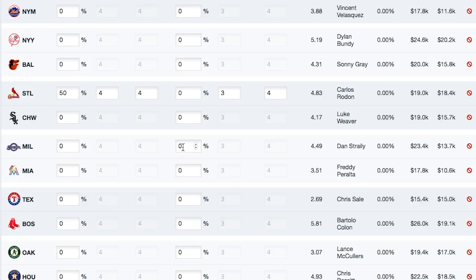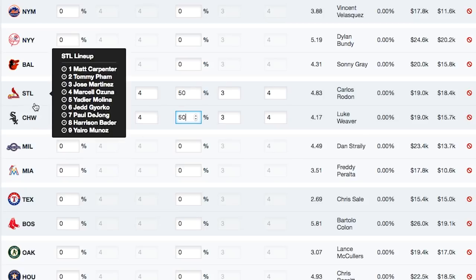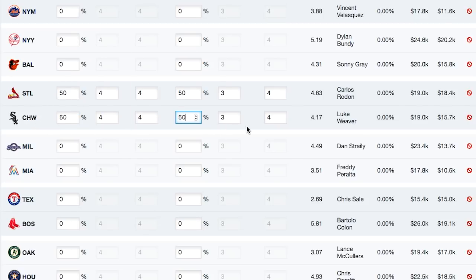You can build a secondary stack for a particular team without building a primary stack, because say you wanted to game stack St. Louis and the White Sox. If you made both of these 50%, you'd already be at 100% for your primary stack. And if you did the same thing over here, you would end up with a whole lot of White Sox Cardinals game stacks. The secondary stack defaults for minimum players of 3 and a max players of 4.